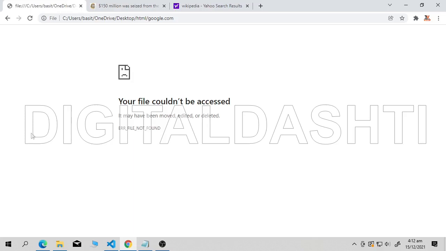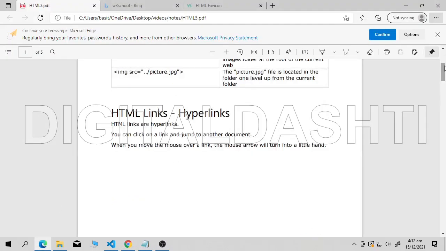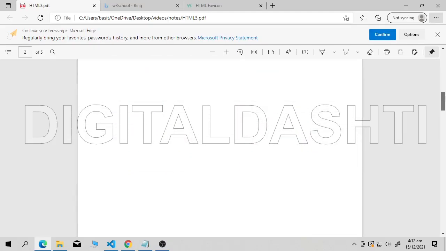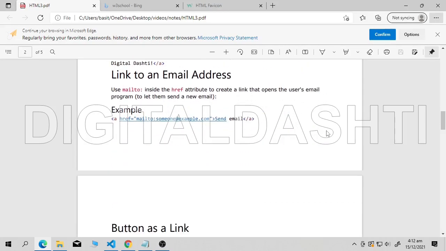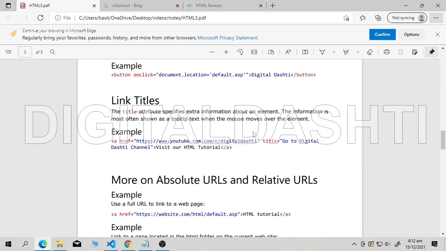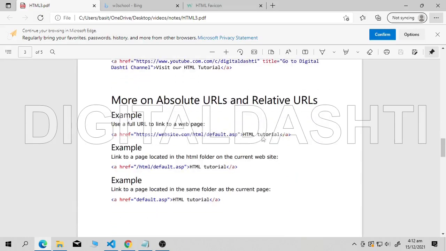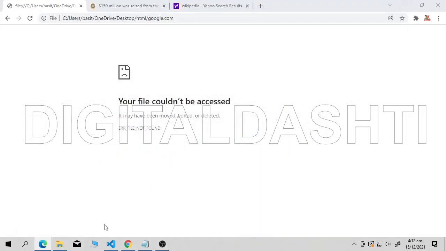This is how you can use some attributes. Now I have provided you the notes in the description. If you open the notes, I have given so many examples, so many attributes of your anchor tag. You can use these attributes: self, blank, parent, top. There are so many things I have given to you, how you can use them, how you can use URLs. If you download the notes, it will help you.